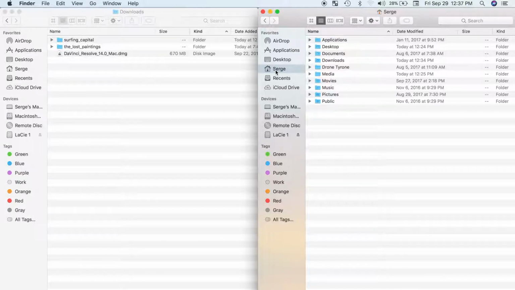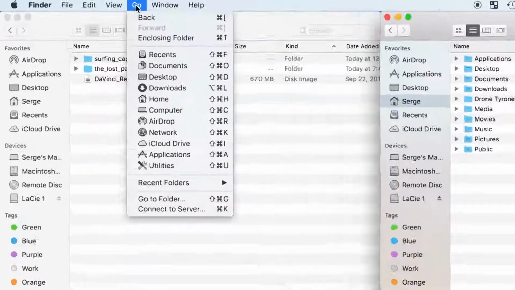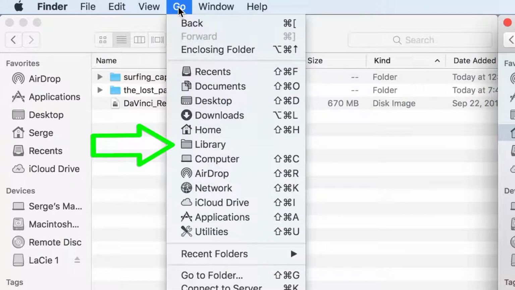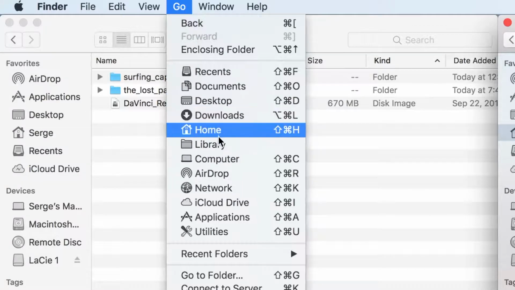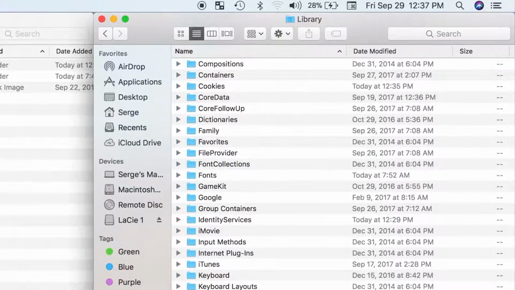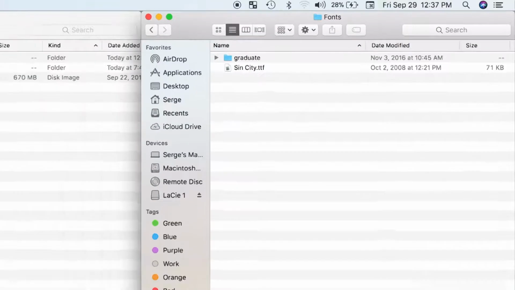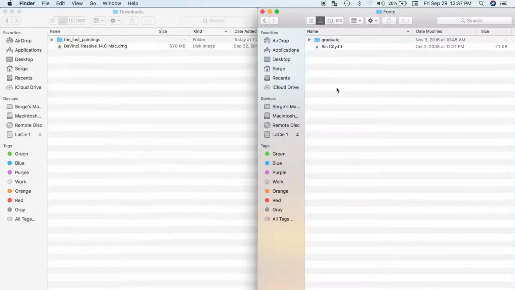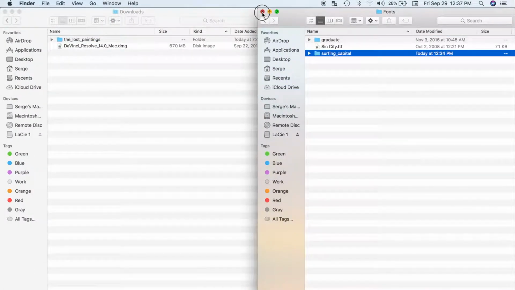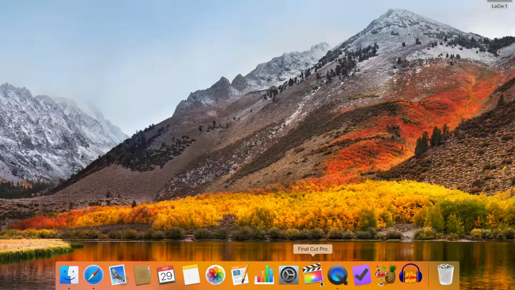To get to your Libraries folder, from the menu bar select Go and hold down the Option key. When you press and hold the Option key, your Library folder will appear in the list. Double-click the Library folder and open the Fonts folder. Click and drag over the downloaded font, close your Finder windows, and restart Final Cut Pro.